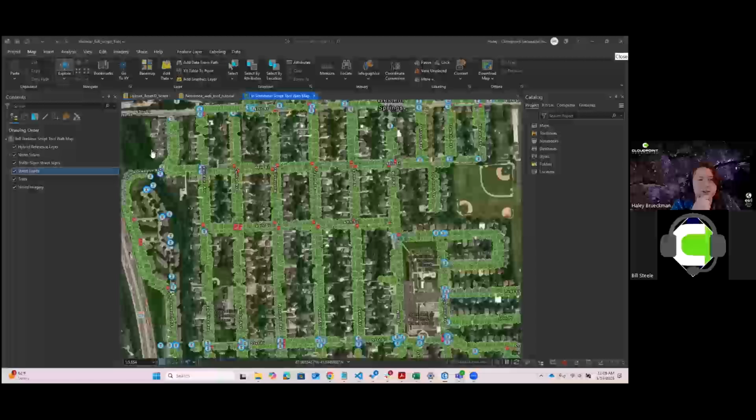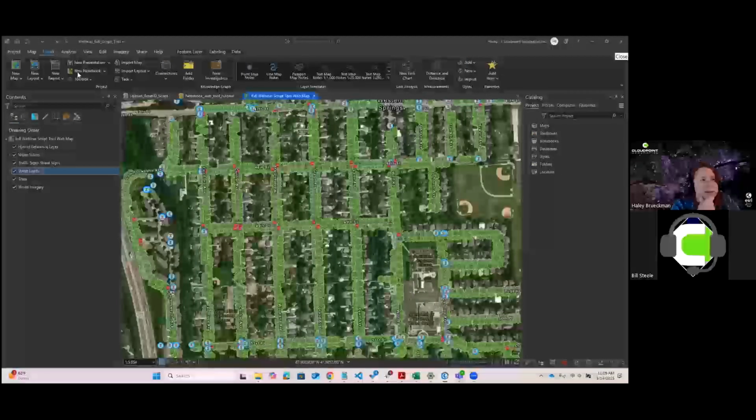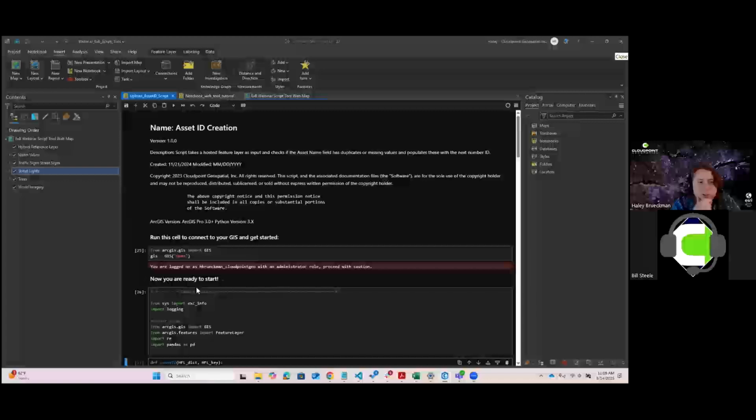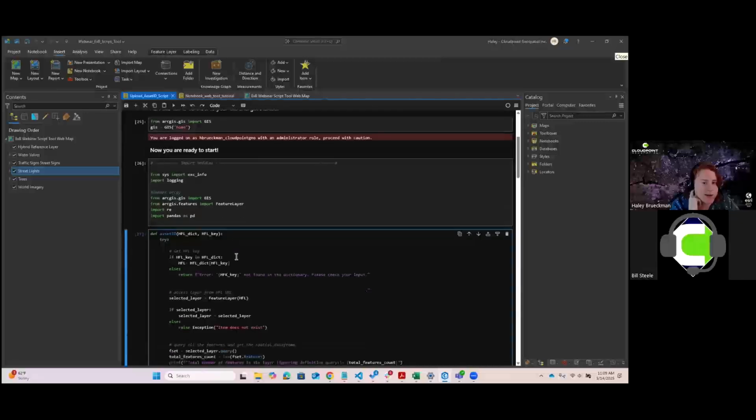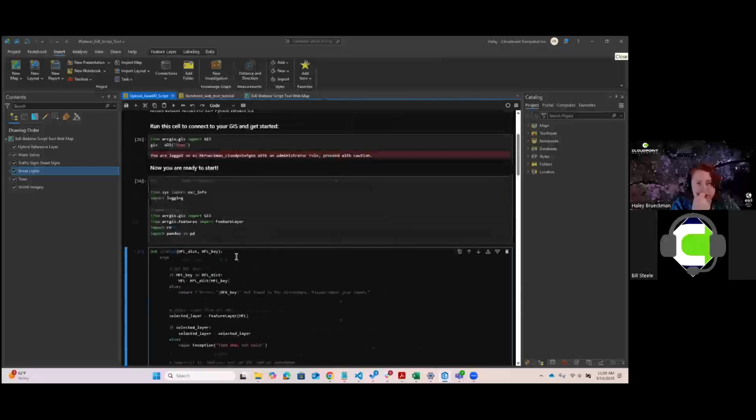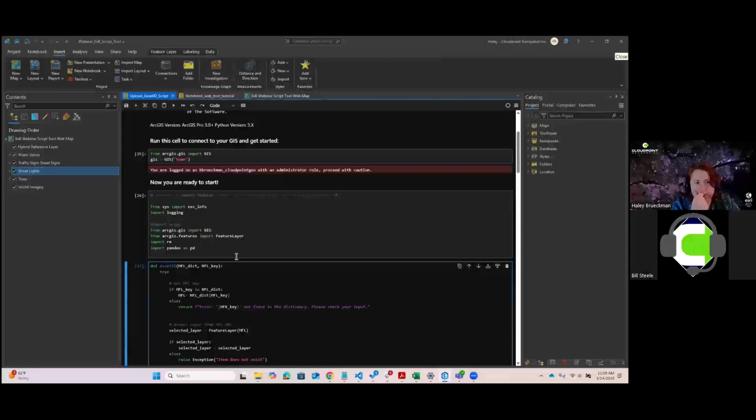So if we're just looking at a map, right now I can do Insert and then Insert Notebook to create one. That's what I did here. And then I just copied and pasted my code into these code cells and reformatted it a little bit. There are different ways to do it. This is just one option in Pro.